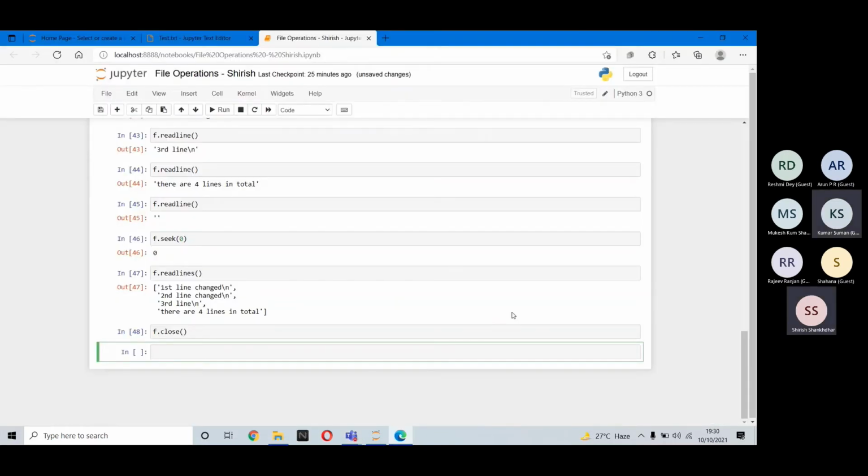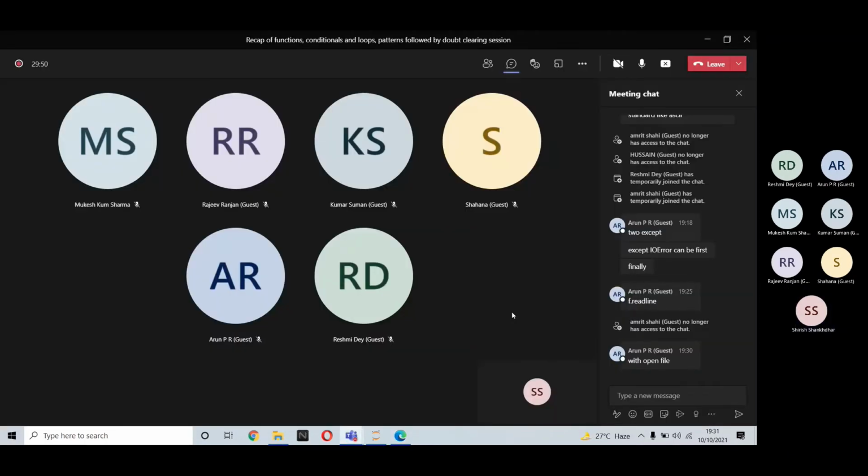With open file, yes, there is with open file. I have actually not used it, Arun. Do you mind taking it? I actually have not used with open file. I have not used with open, sorry.